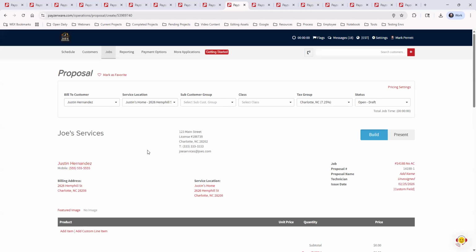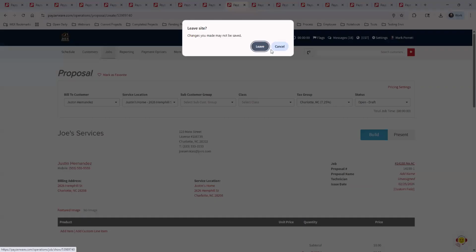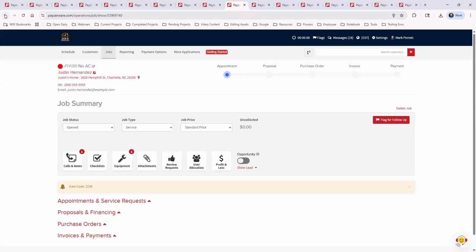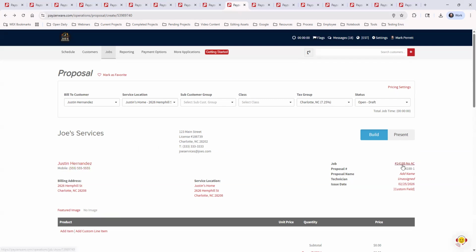So there we go. Now I have created a job. We can see right here under job is job 14. If you click on the job number, it will take you to the job. Okay, so it's job 14188. This is our no AC call we just created, and this is the proposal we're creating for that job.